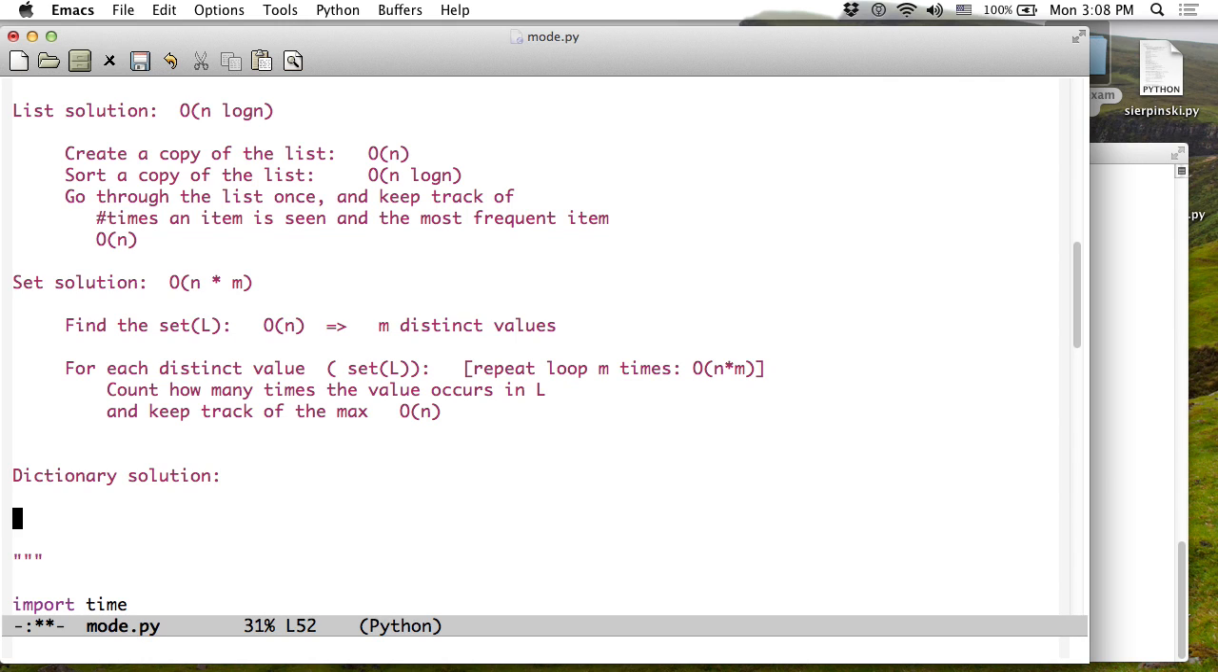Dictionary solution? Yes. Bring up the dictionary and then go through the list. For everything whose value is a key in the dictionary, you add 1 to that key. If it's not a key, you create a key for it and start with 1. Okay. And check which key actually has the highest value. Okay, I'm all right with that.